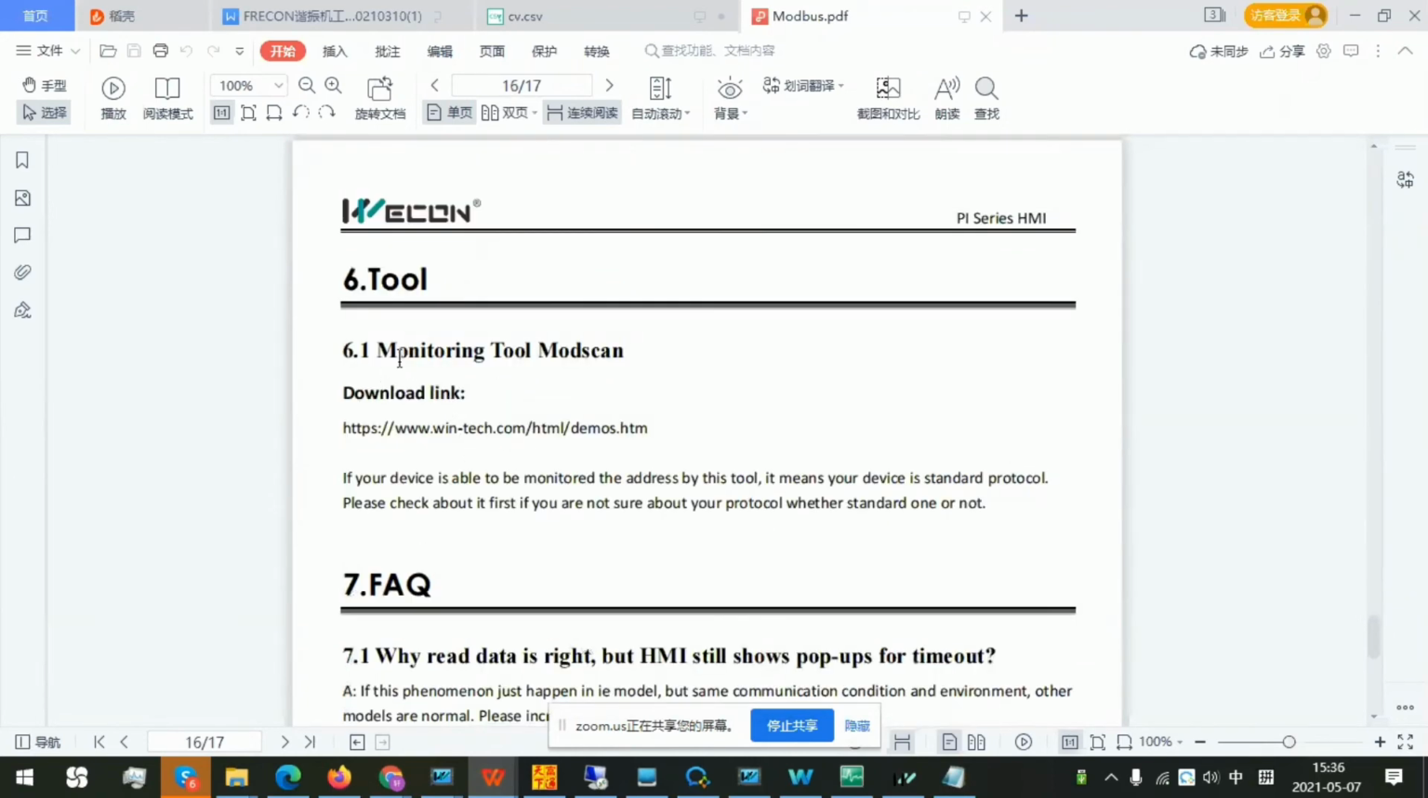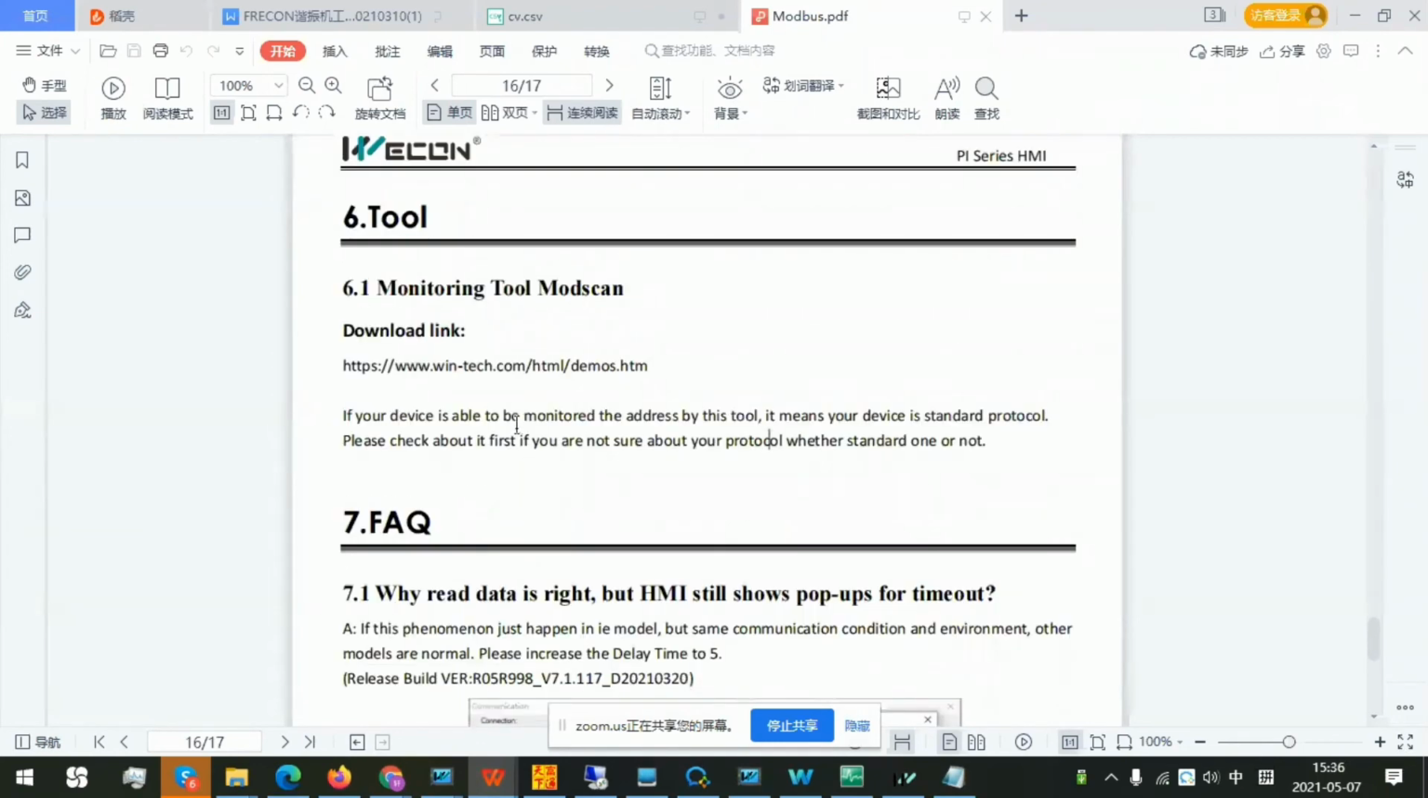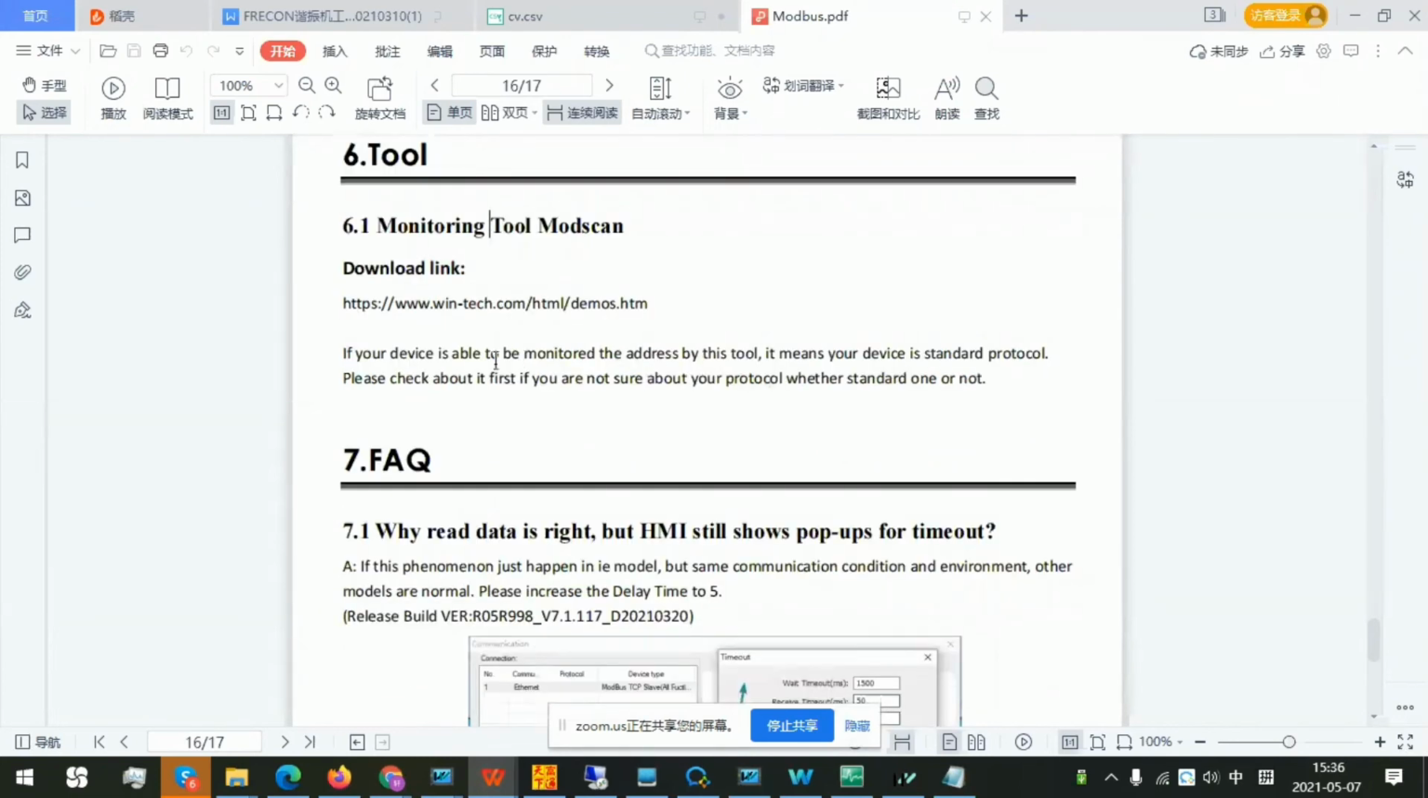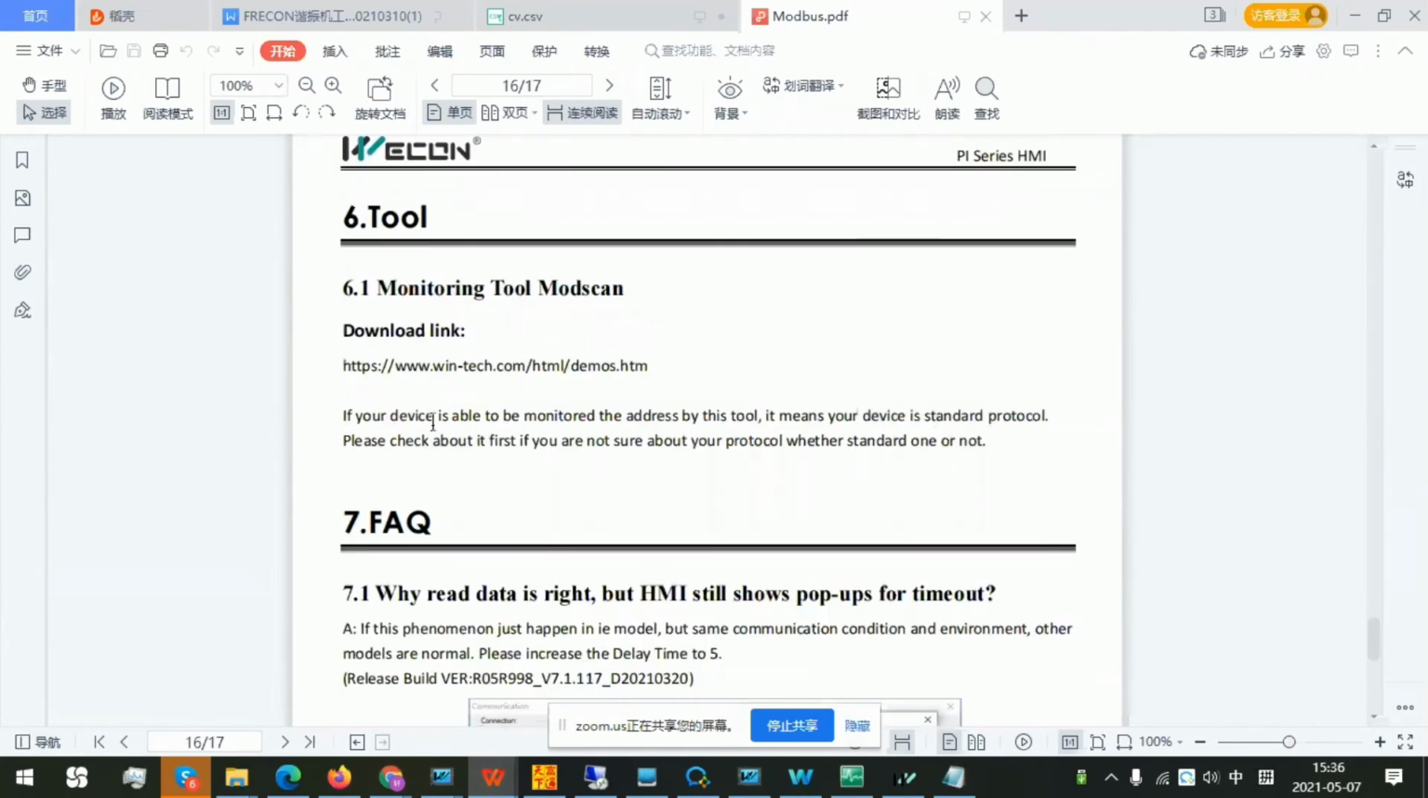About the monitoring tool, you can recommend that the customer use a monitoring tool if the customer isn't sure whether the protocol is the standard one or not, like Modscan. With this tool you can check whether the device follows the standard protocol well or not.